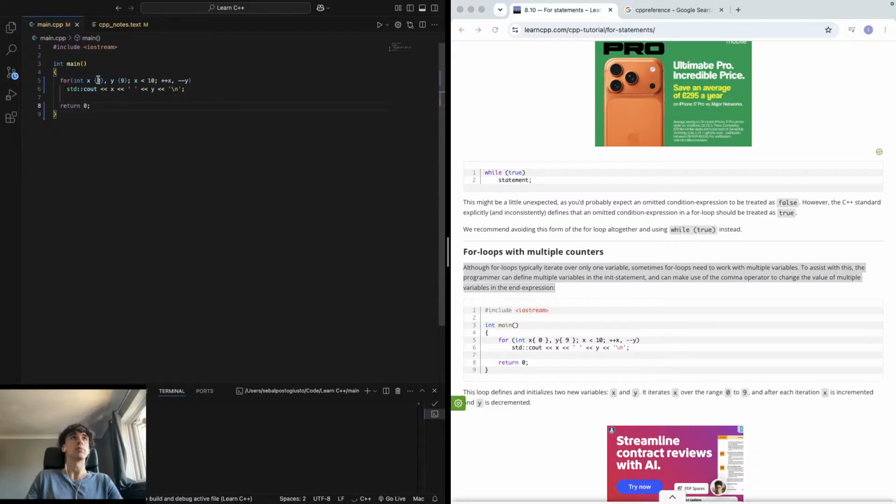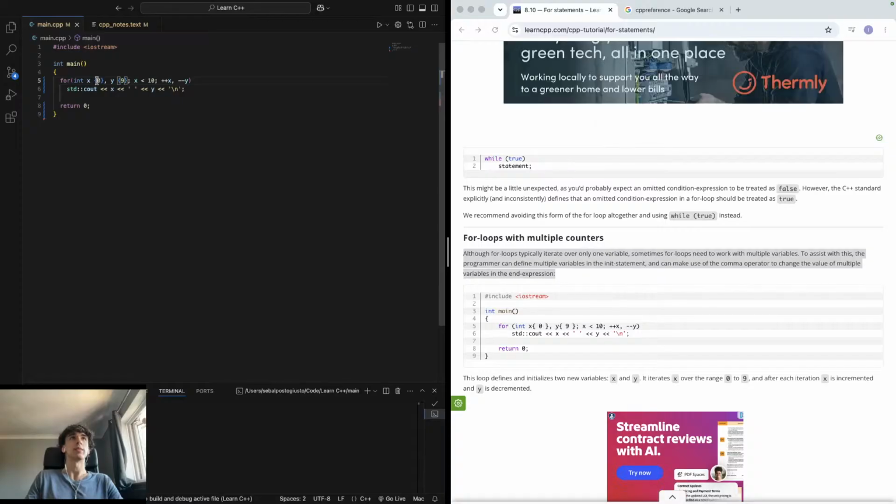So that should produce 0, 9, 1, 8, all the way to when this gets to 9 and this gets to 0. X won't reach 10 because we've set it to be less than 10. So that's what I would expect. Let's have a look. Yeah, cool. 0, 9, 1, 8, 5, 4, 9, 0.